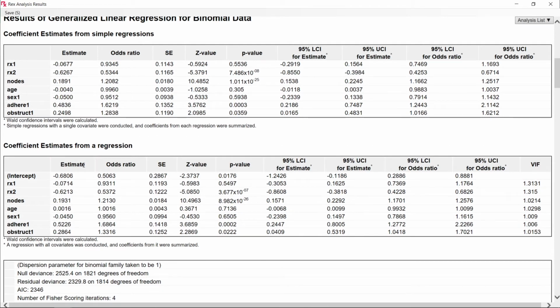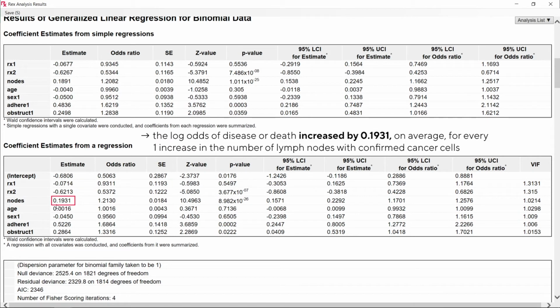For example, let's take a look at the regression coefficient for the nodes. Here, the coefficient is 0.1931. This means that the model estimates the log odds of disease or death increased by 0.1931 on average for every 1 increase in the number of lymph nodes with confirmed cancer cells.